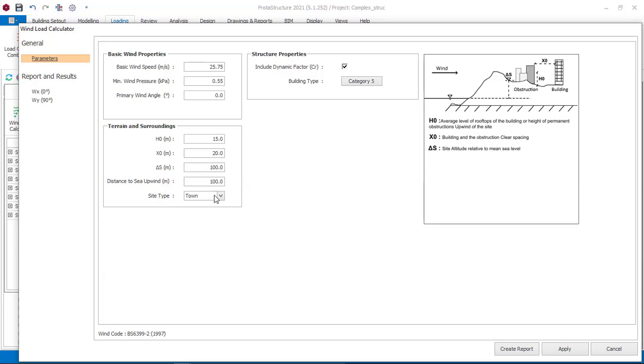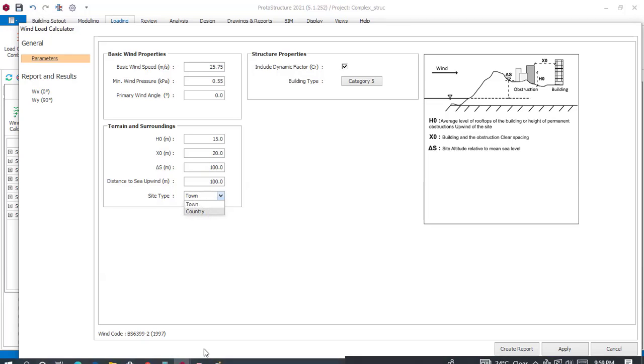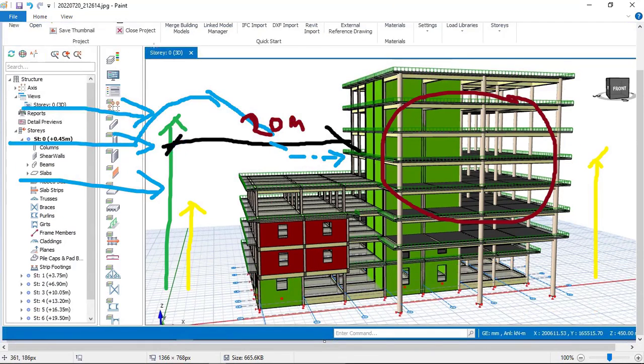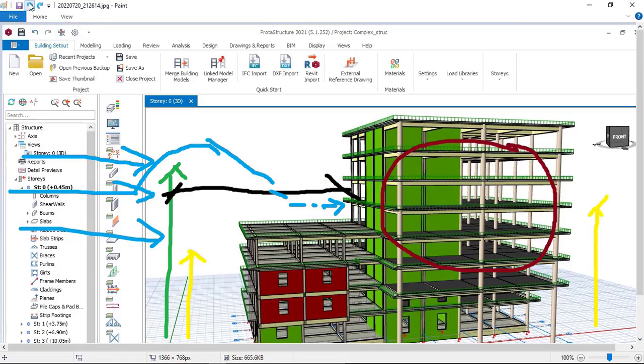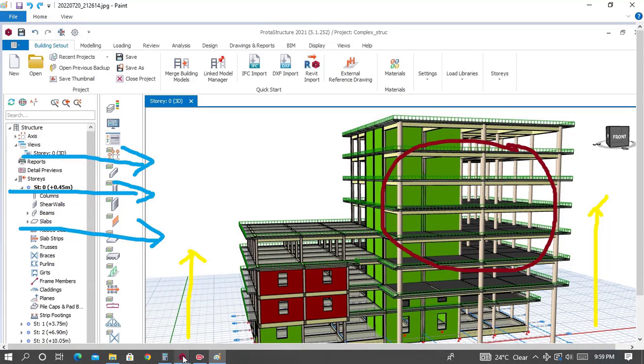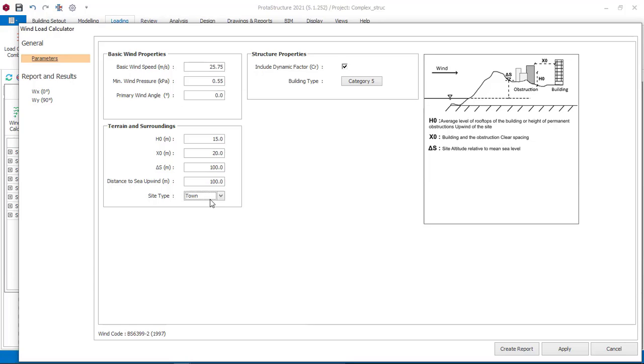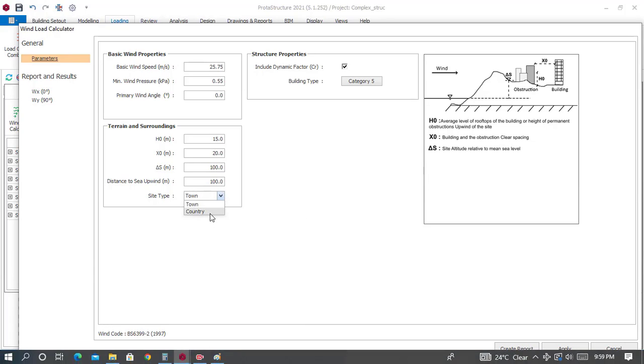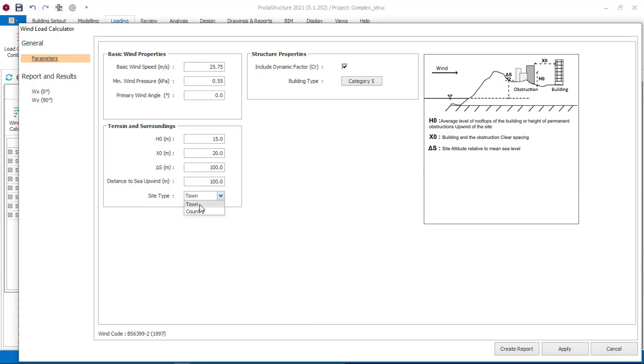Now, in this place, as you can see, where they have site type, if you click on this tab, you will see site type. You can see town and country. Now, I'll explain to you what this really means. If I come to this image, let me just undo all these things we have drawn already, since I already explained what they mean. Now, what this software is telling you about town and country.